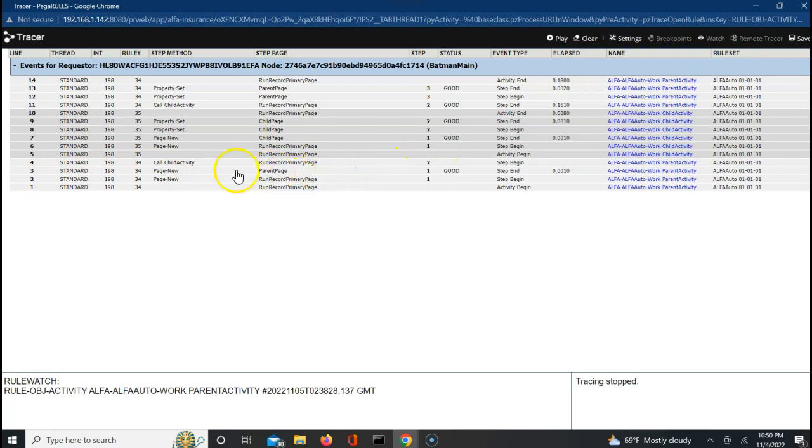Perfect. After that, my second step is calling a child activity. Yes or no? Where is the execution now? Where is the control right now? In line number 5, where is the control? Is it in the parent activity or the child activity?